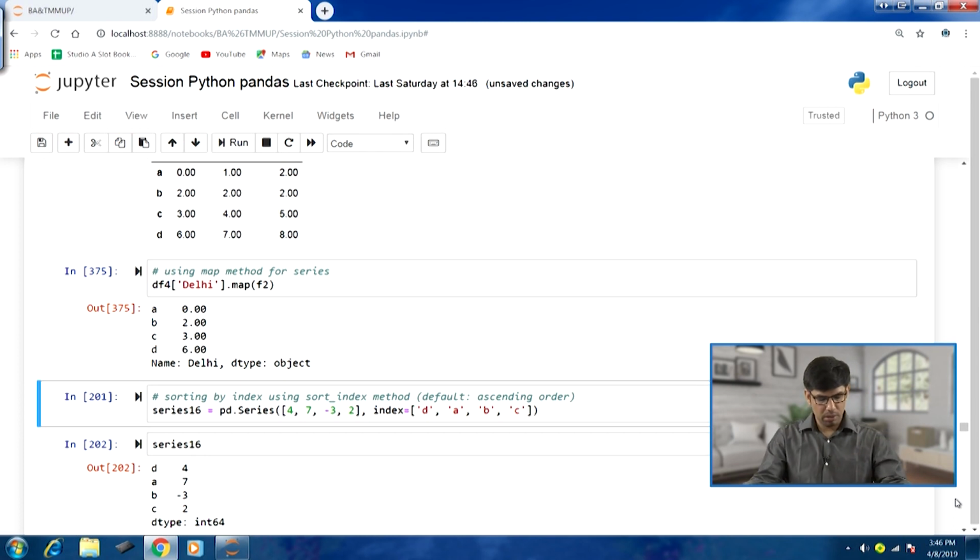Now, let us focus on another important operation, sorting. First, sorting by index. We can perform this by using the sort_index method. By default, when we use this method we get ascending ordering, so a lower value comes first, followed by comparatively higher values. Let us take the example of this series 16. Here we have 4 values: 4, 7, -3, 2, and you can see the index also.